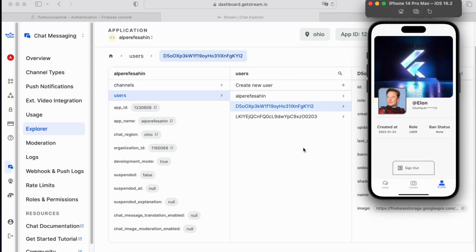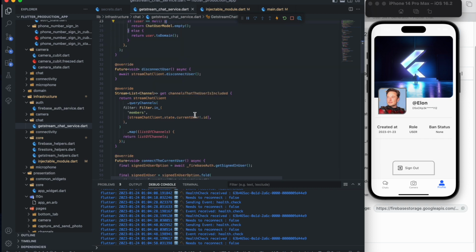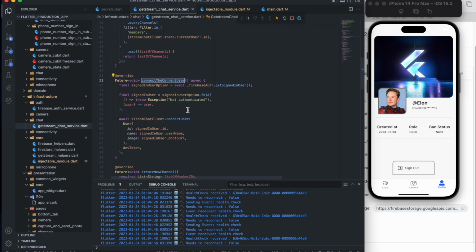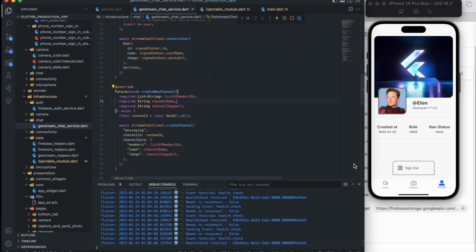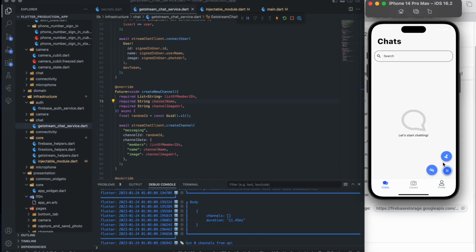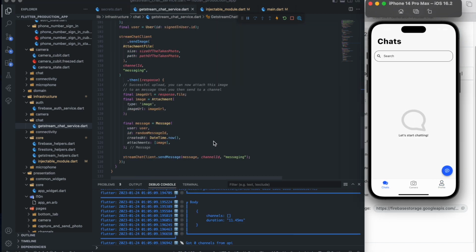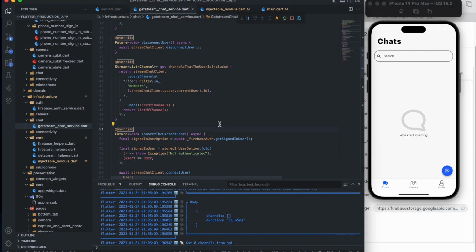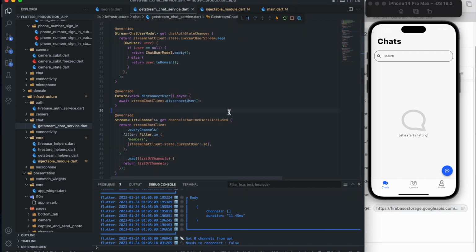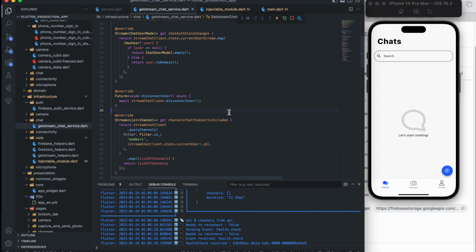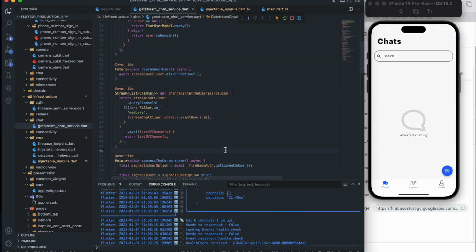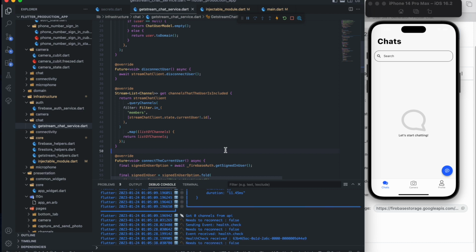Of course, there is some related code for the connection. For example, in here, we need to connect the current user or create a new channel. But these steps, these codes, I will explain in the upcoming videos because I don't want to steal your time. Because of that, I decided to keep the videos as short as possible. So for the GetStream and Firebase section, that's all about it.